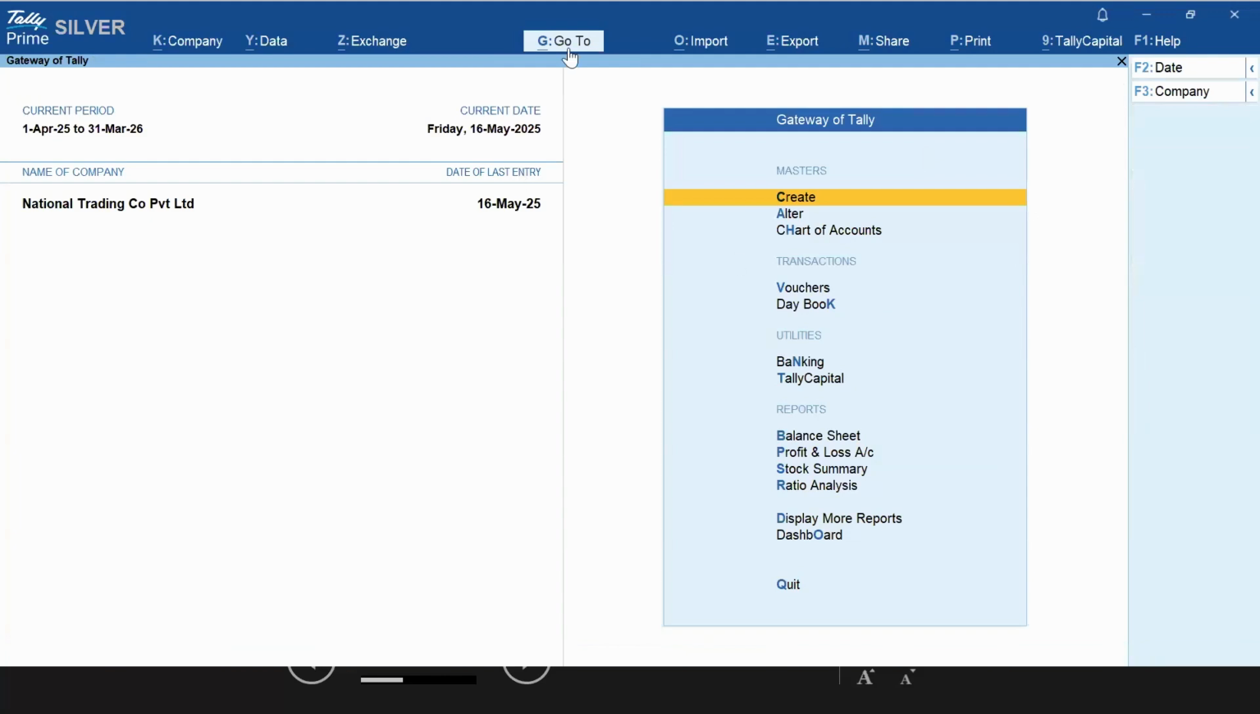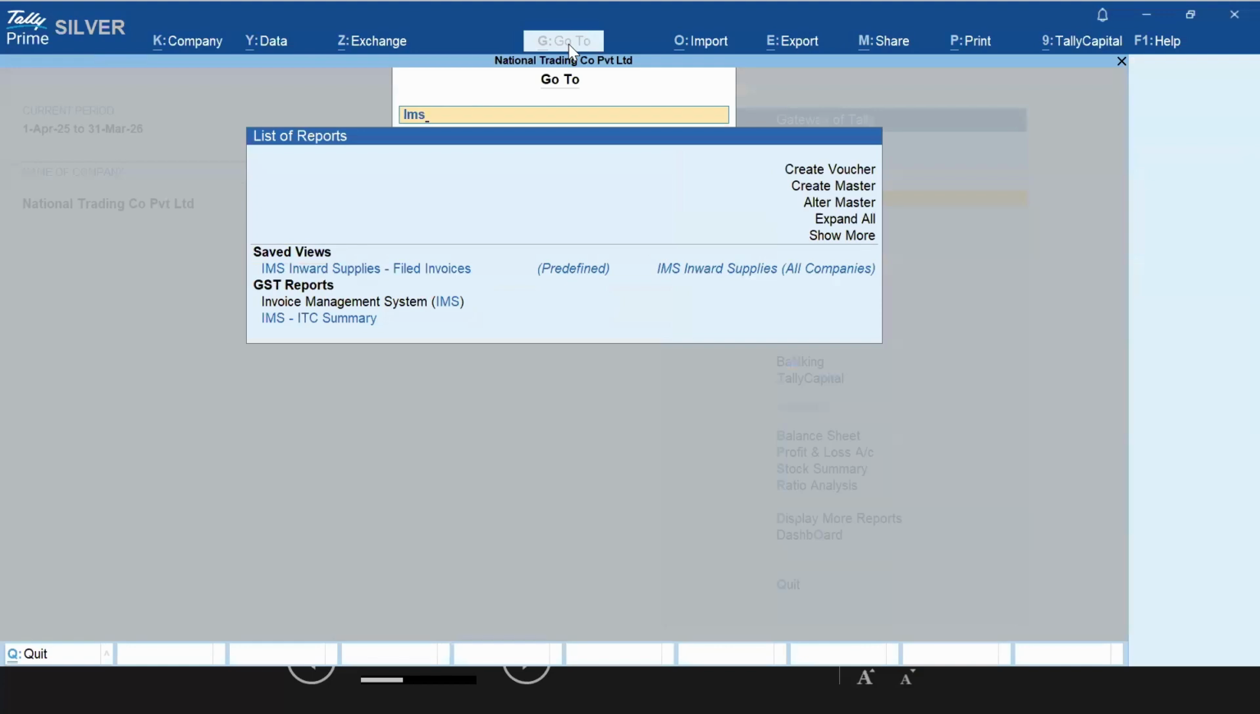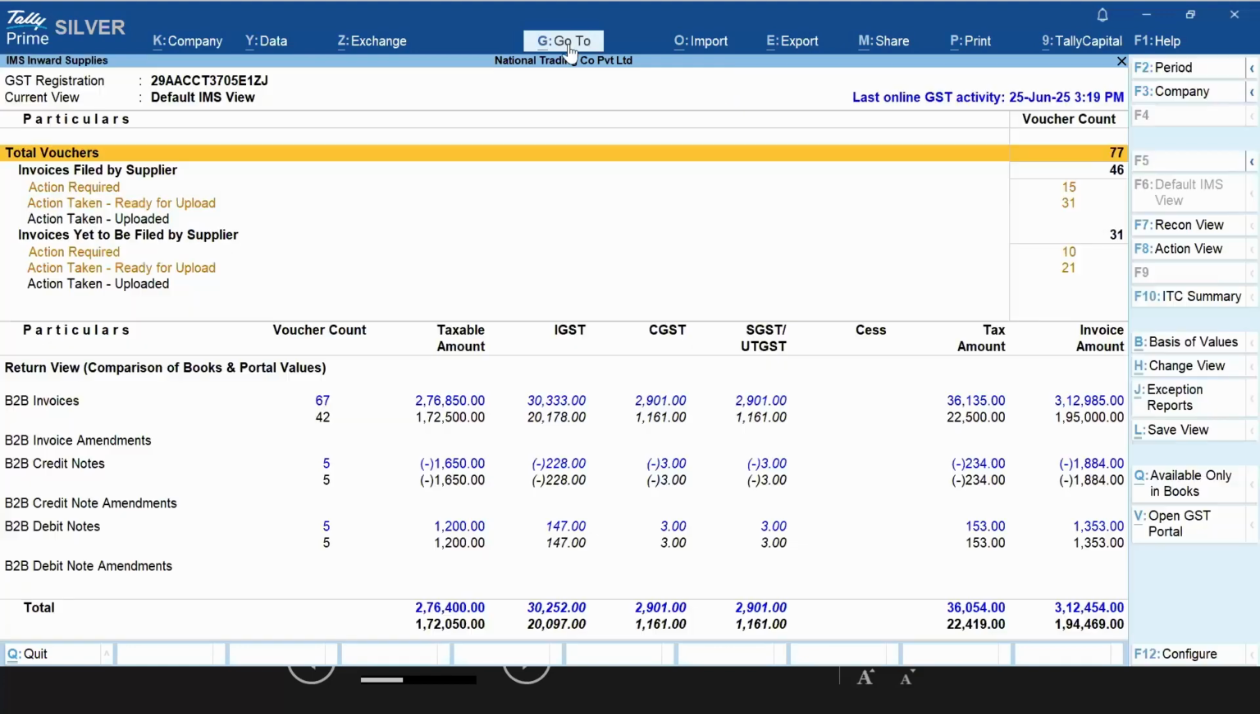Now what I will do is go to the IMS Invoice Management System report. Here you can see the data I have downloaded has come. The blue is the external data, and the data has now come to my portal. When you download the invoices which are there in the portal, once it is downloaded, this is the working area for you. In this working area, you will do the working.